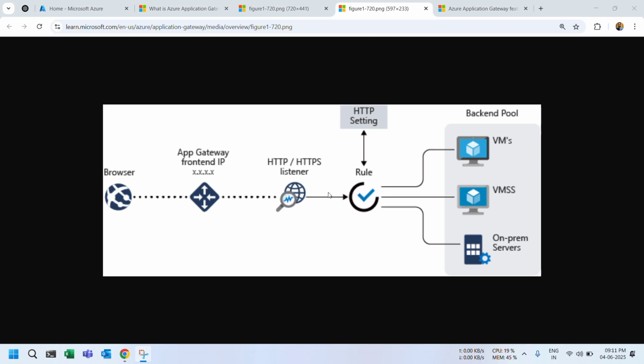So the request coming from the client will route to the backend server using these steps: the front-end IP, the listener, the rule and the HTTP settings. These are the basic components that help the client reach the backend server. Remember, the application gateway doesn't host any application itself. It always requires a backend server to host the application.